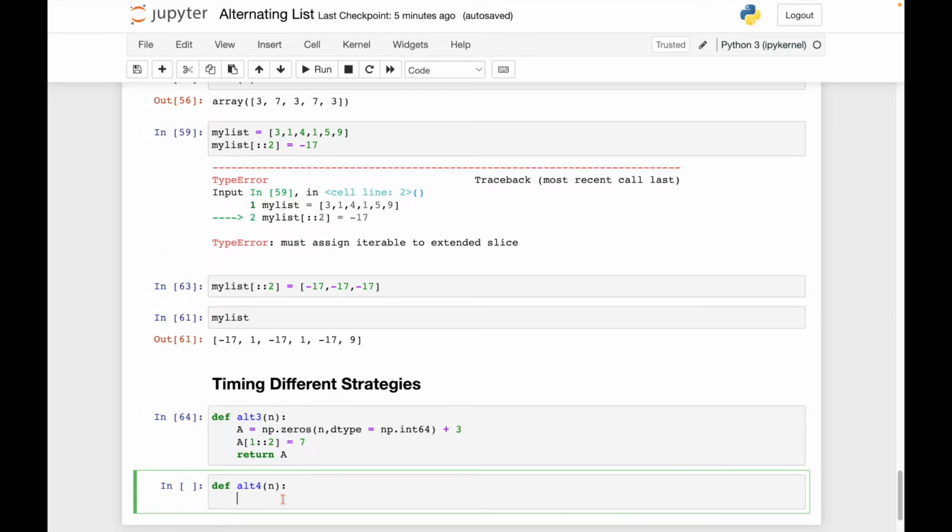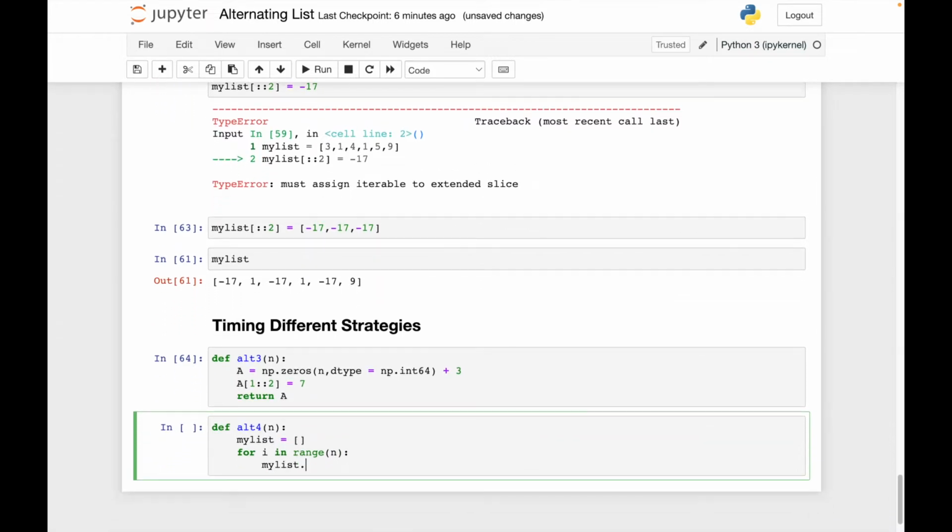So it has this constant list. Let's start by initializing an empty list, my list. And we're going to say for i in range of n, let's take my list and append 3. What this does is it mimics this line of code, so that's good. What we need to do now is just change the odd indices.